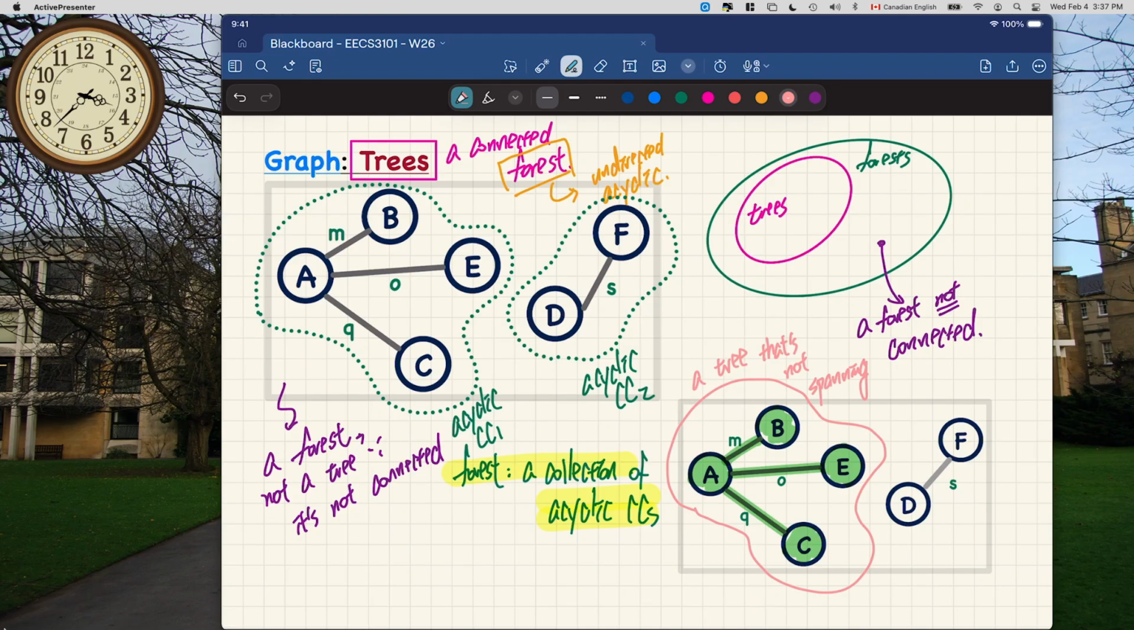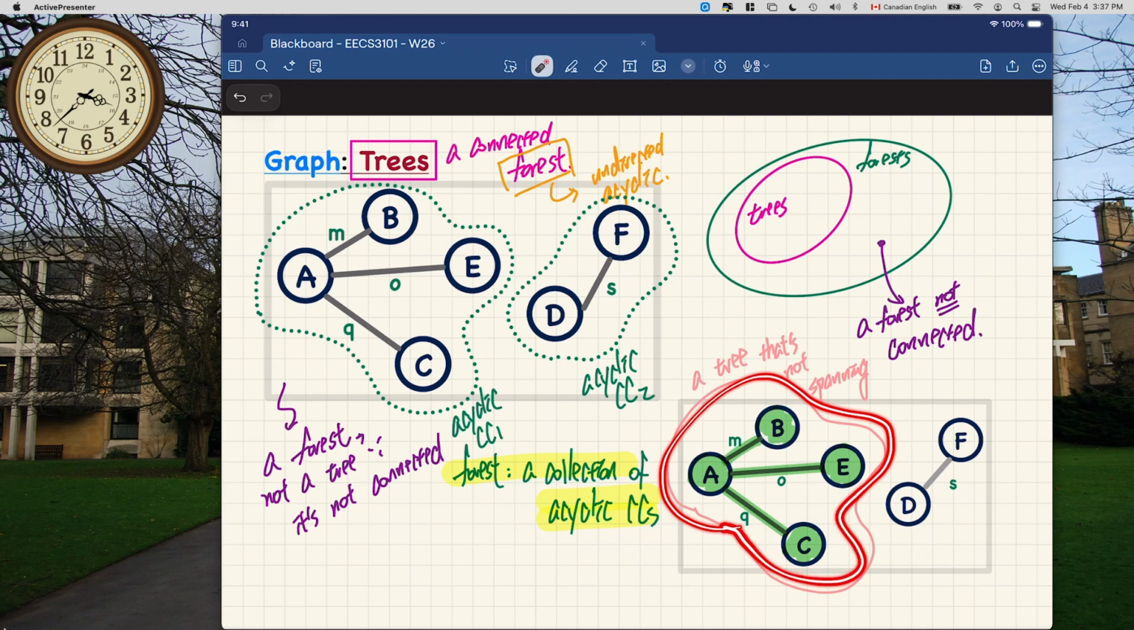First of all, you can see that this subgraph over here has no cycle. And also, it is connected. You can see from all these nodes, they are connected to each other. Not a problem. And also, it's not spanning because we left out D and F from the original graph. Okay, it's a tree. Questions? All right. Yeah, it could take some time to digest.